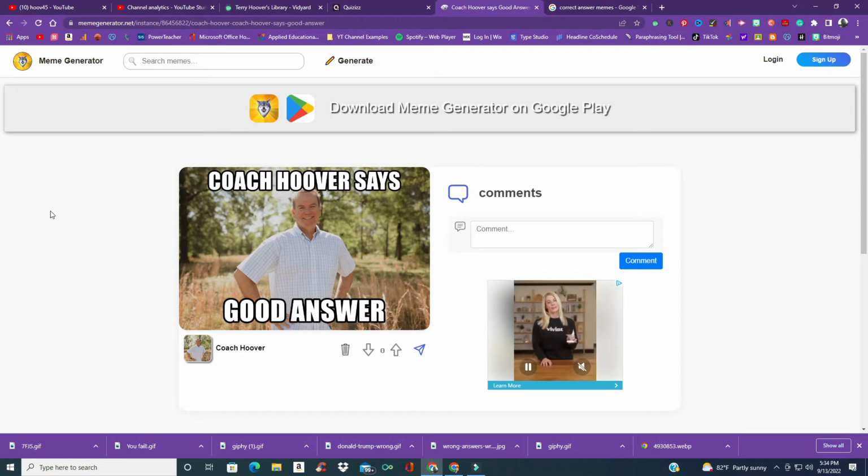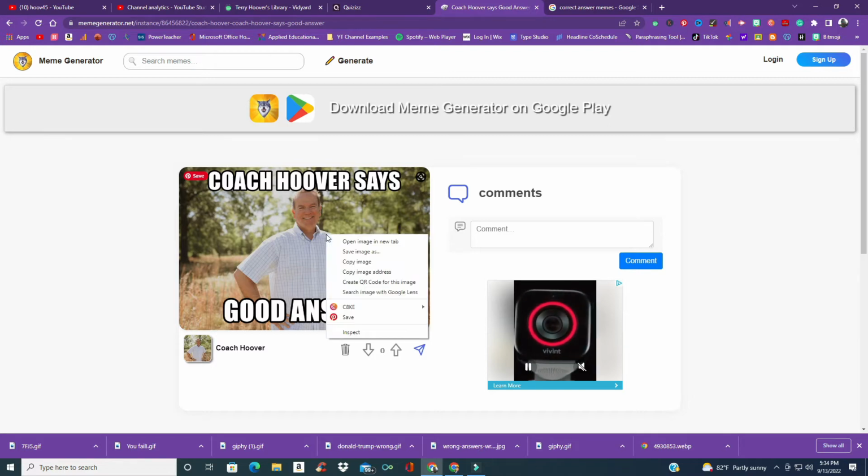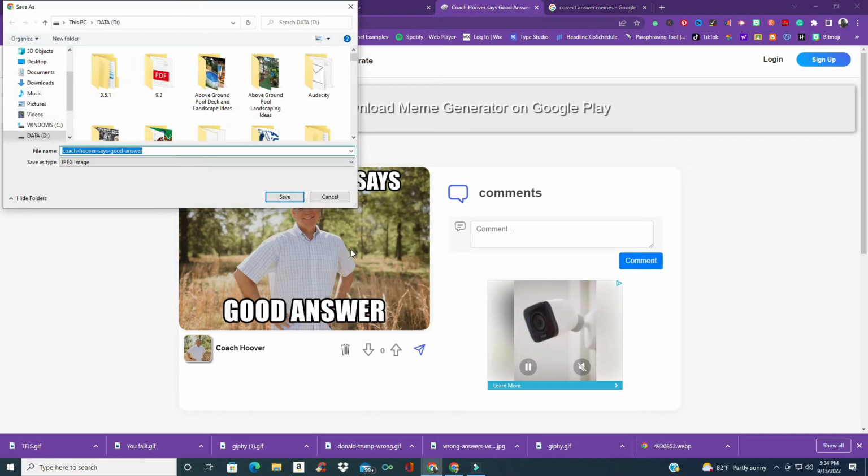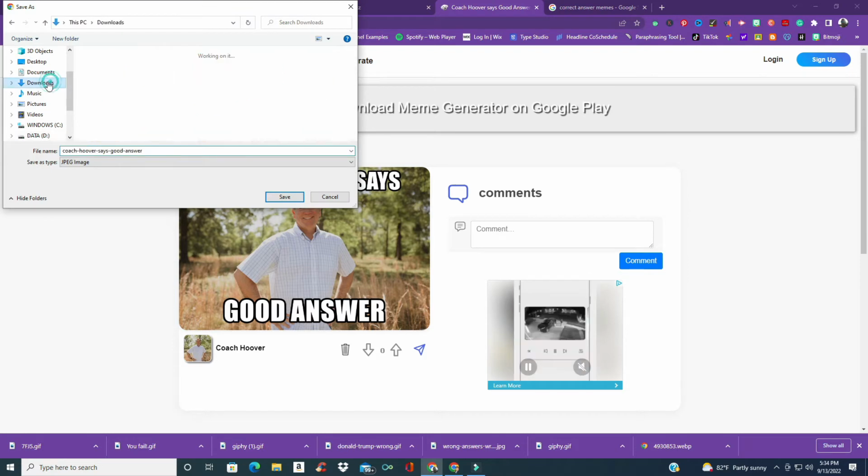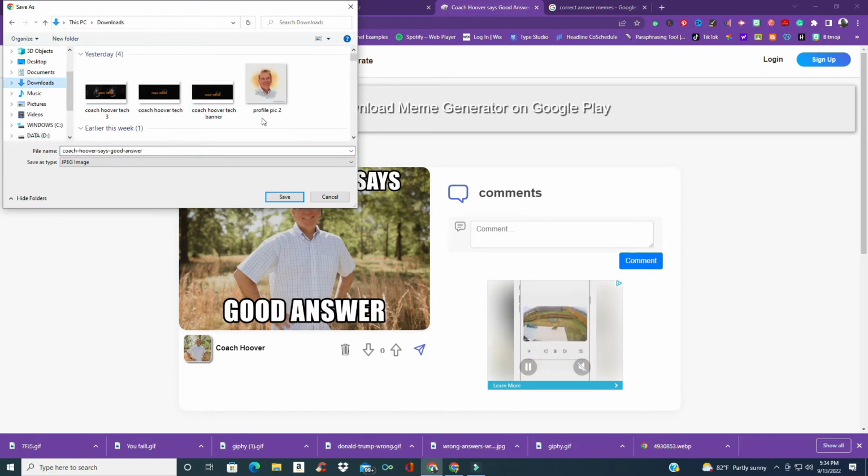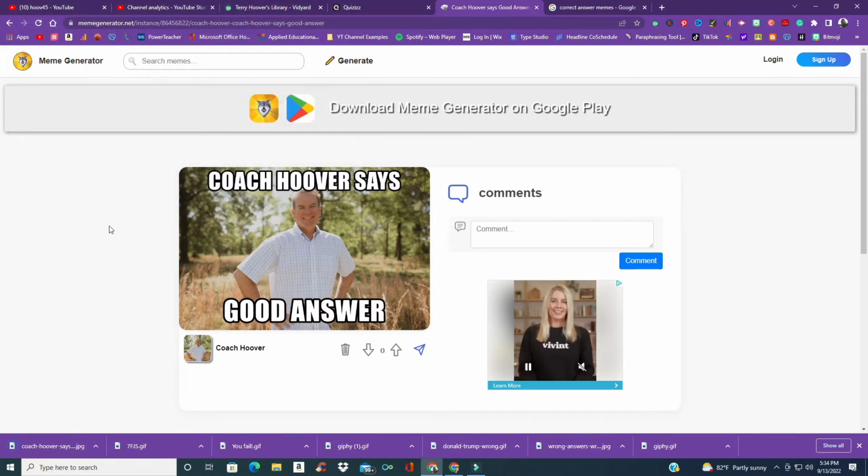Okay, so there is the meme. Like I said, I've never used this meme generator before. Usually they're pretty easy to figure out. What I'm going to do, I'll just right click save image. I'll put this in my downloads right now. Coach Hoover says good answer. That'll work. Alright, so now I've created a new one.